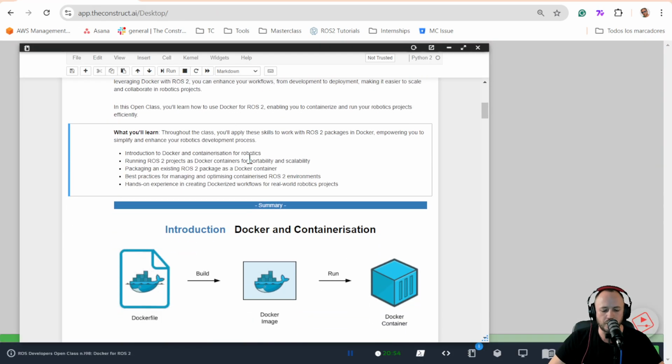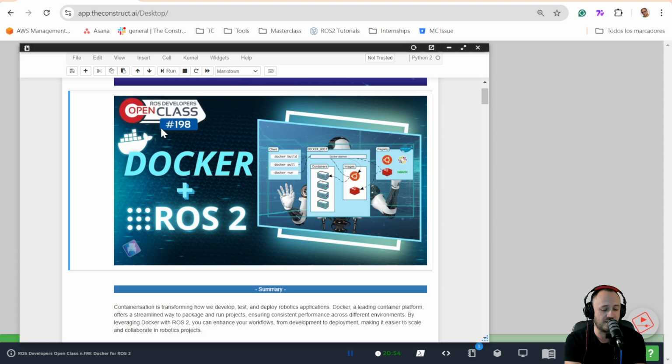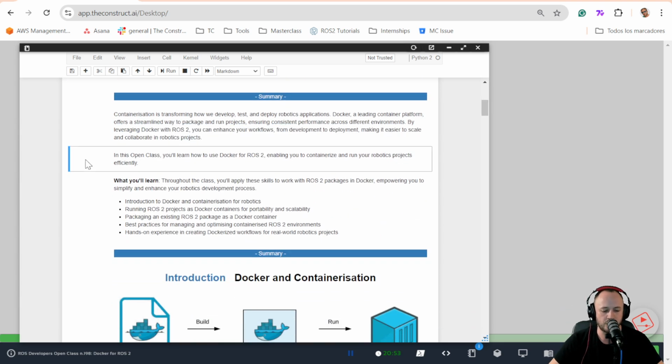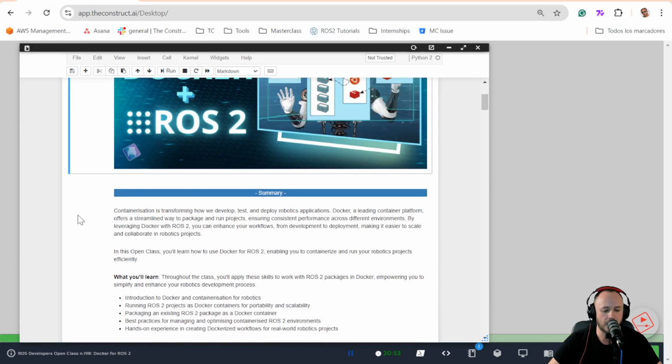Then about today's class. Today we are going to talk a little bit about Docker, very basic stuff, okay? But I want to introduce this concept of Docker and how it can be really helpful in robotics development. Not only robotics development, actually, it can be helpful in many areas, but in this case, we are going to show some demonstrations on how to use Docker for robotics development, all right?